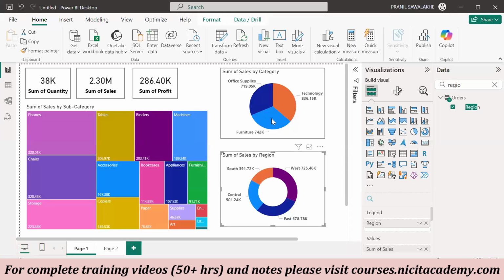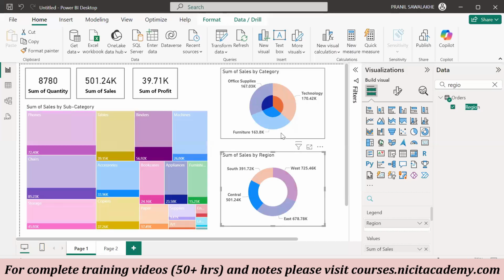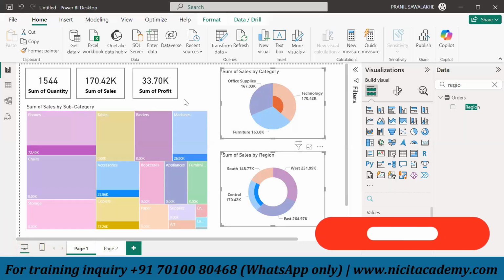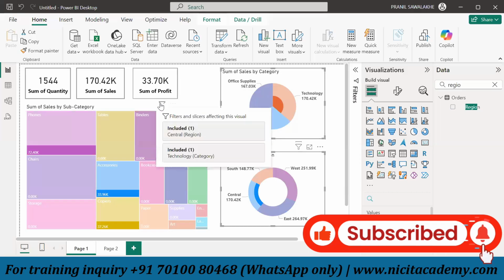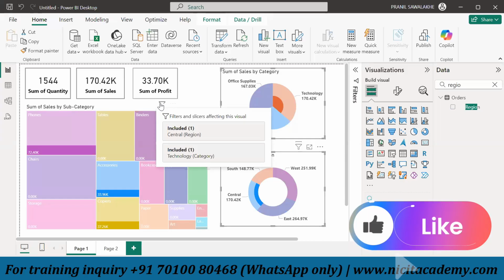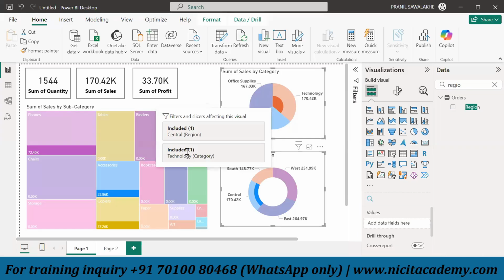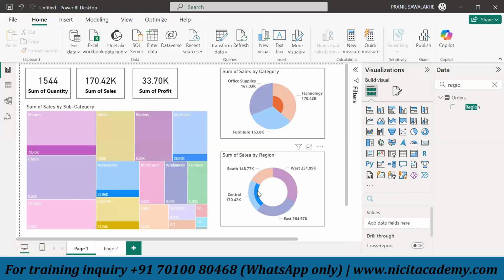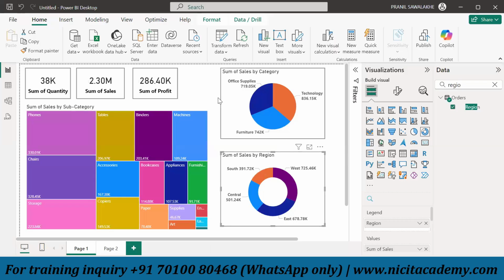Now, if I want to select the central region, I'll select the central region, press the Control key, and click on technology. So now, what is selected? See, technology is selected and central is selected because I've pressed the Control key, and we are able to see these regions in this filter. So this data belongs to the central region and technology category. If I want to get rid of this, I'll simply click on this.